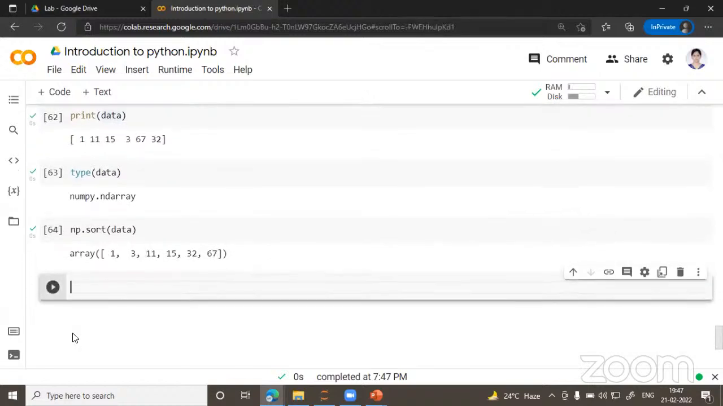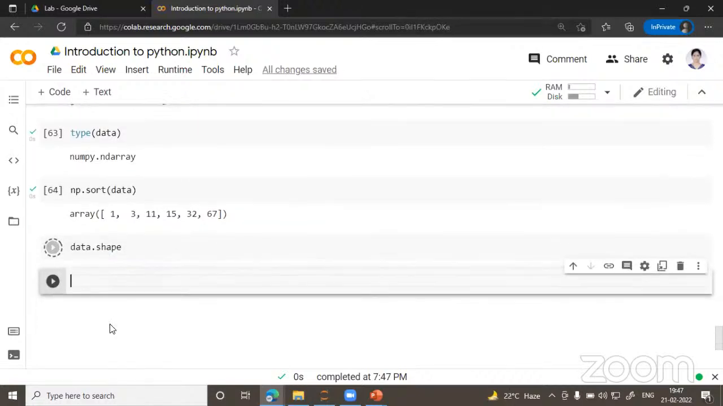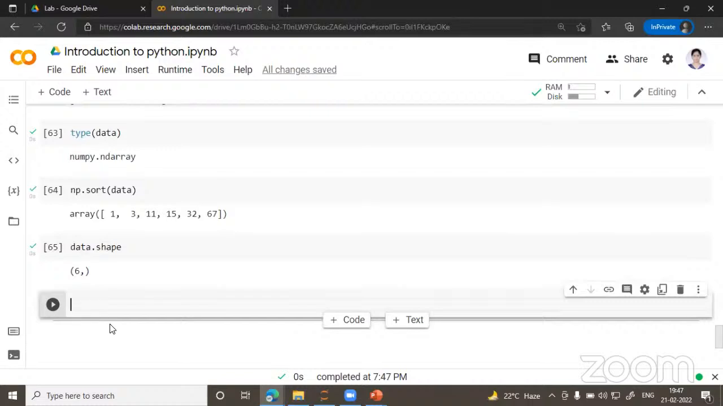Next, as this is an array, you can check the shape as well. Most of the time you are dealing with NumPy arrays in your upcoming labs. You can see this is 6 comma. Why is it writing 6 comma? It is a single dimension, one-dimension array. That's why it is writing 6 comma.